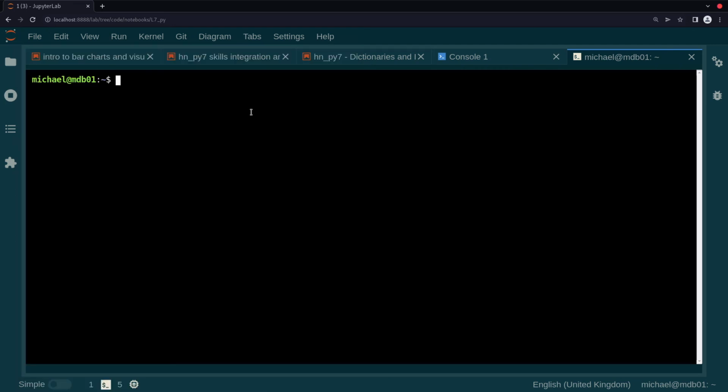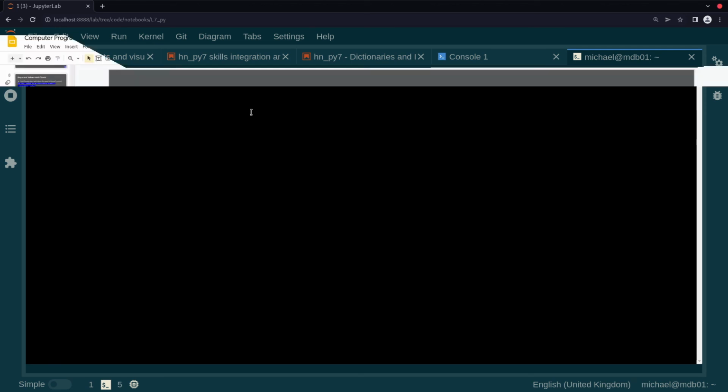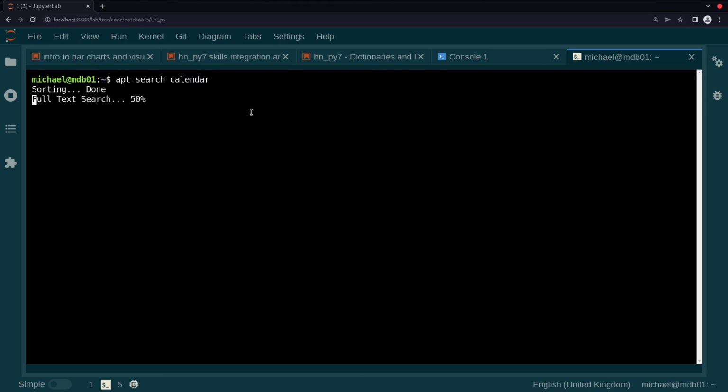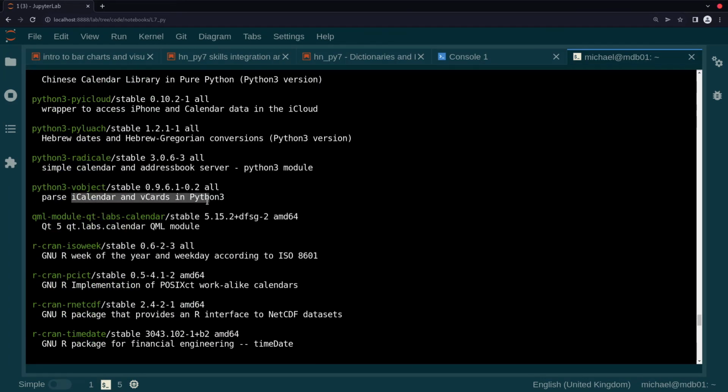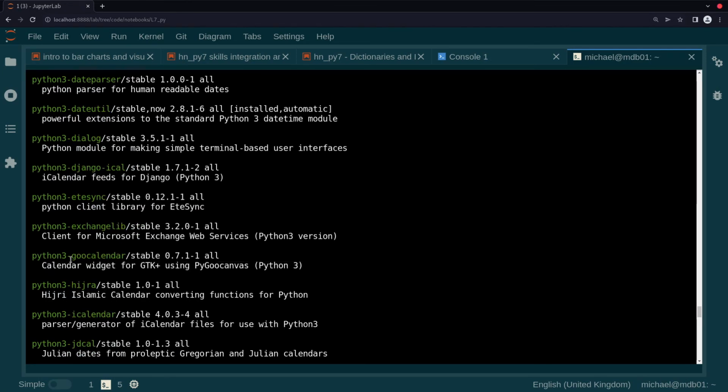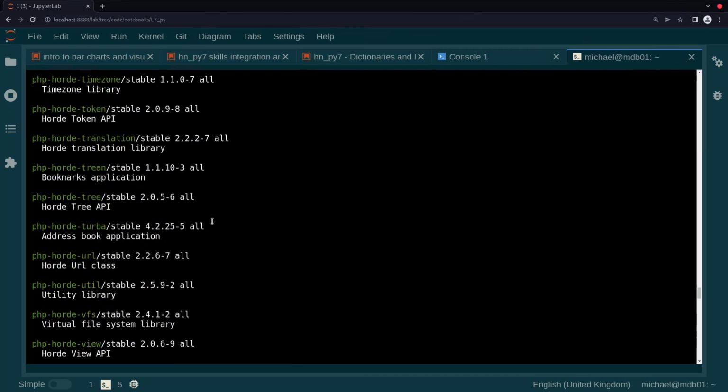Okay, now when you're using Linux, or Debian-based systems like Ubuntu or Kali or Raspbian and Debian itself, to install software you do apt install or apt search, and you can search for something like, let's search for calendar, right? Apt search calendar. Okay. So what it's going to do is go on the internet and find all the software that has the word calendar in it, and there's going to be all sorts of stuff. There's a calendar widget for Python, client for Microsoft Exchange, Python, all sorts of stuff.